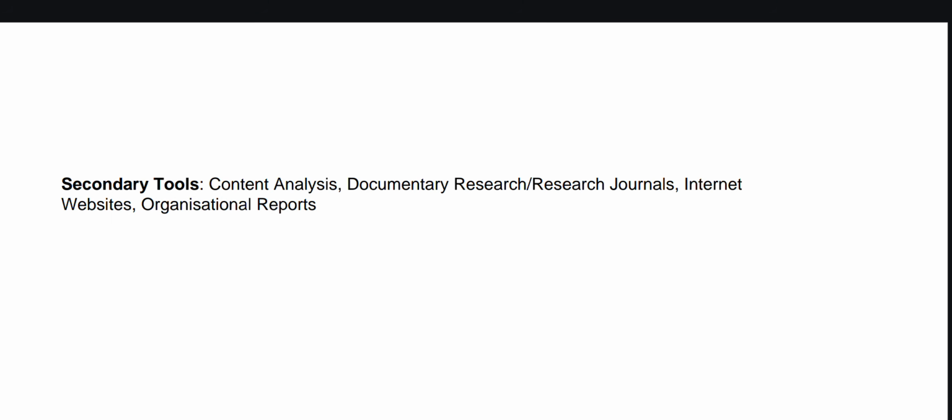Now, the disadvantages of the research journals. It's time consuming. The publication process can be lengthy. Articles may not reflect the most current research. Sometimes it lacks some of the information because the current situation, the society, is very dynamic. That is the reason.